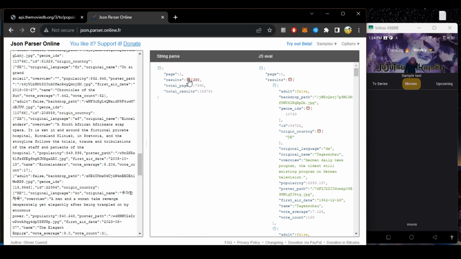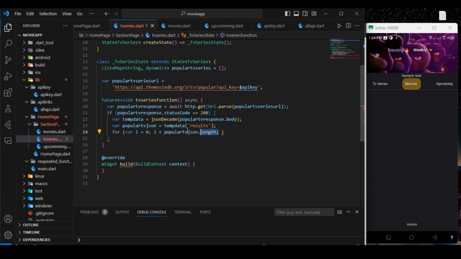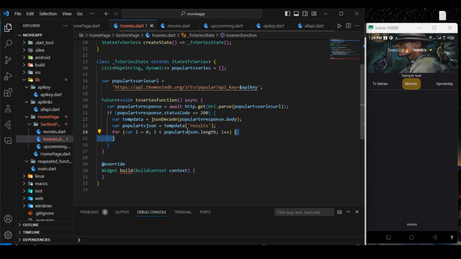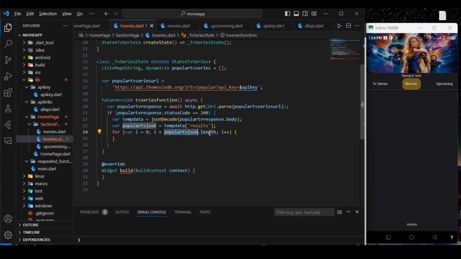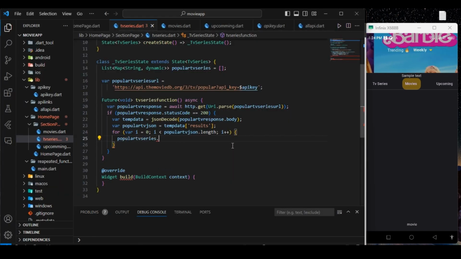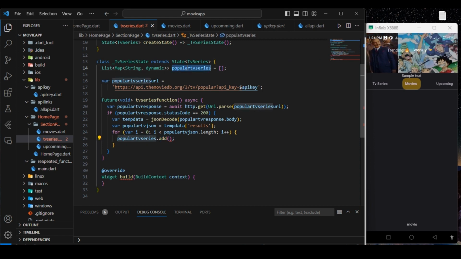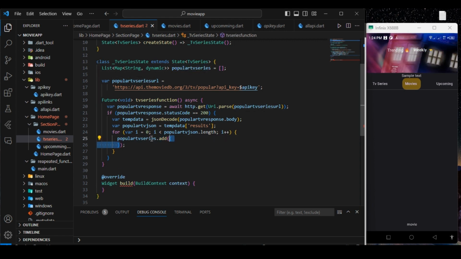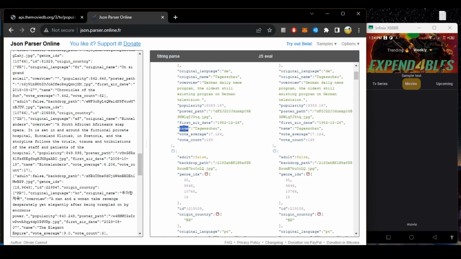As you can see, the results contain 20 items. That's why I'm gonna loop it from 1 to 20 using a for loop. Instead of writing 20, I'm gonna write popular TV JSON dot length, which is the same as 20. Both are the same thing. Inside this for loop, I'm gonna add all the data to this variable popular TV series dot add. Now inside it, first of all I'm gonna add the name of the TV series.